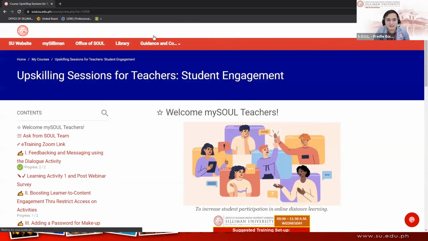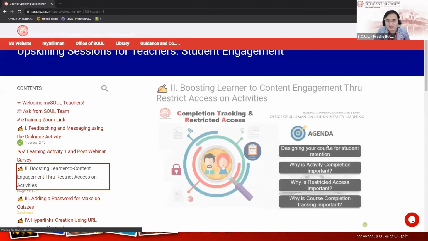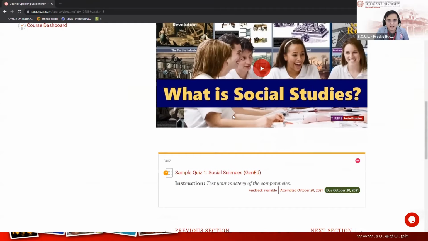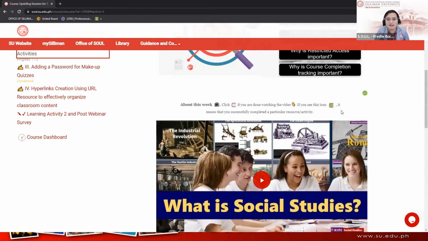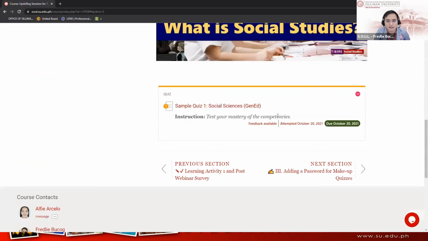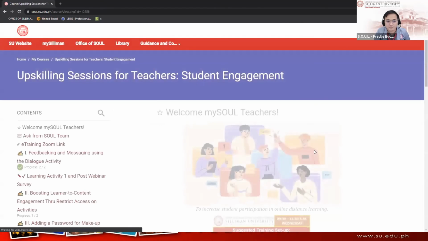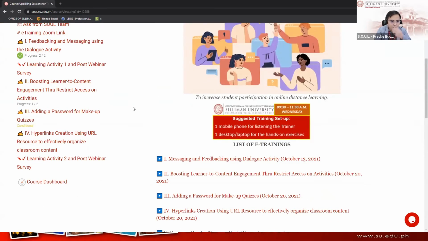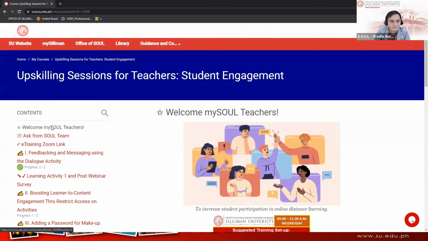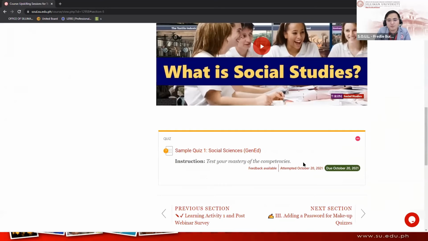So if I click my topic 2, I can see that I already have my quiz, and I have already completed that particular activity. And I can see here also the markings. So that's the importance of having a particular activity, 1 and 2. So again, the attempt, and the due date is October 20.